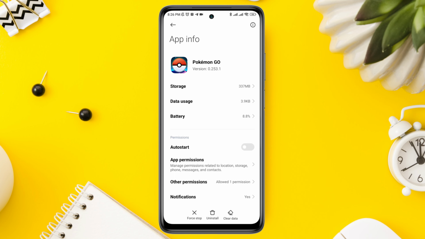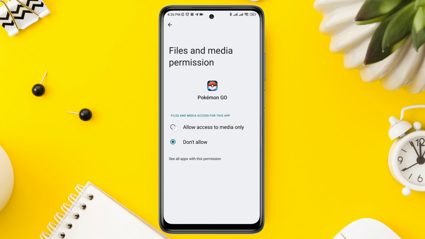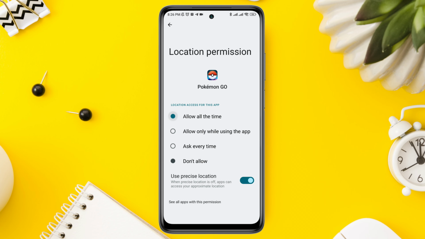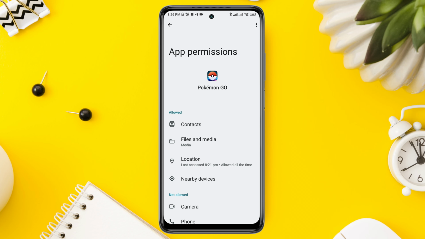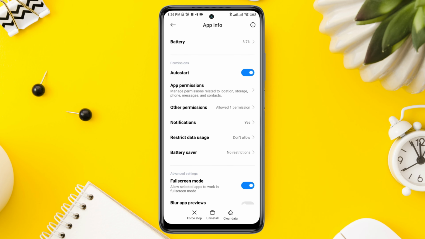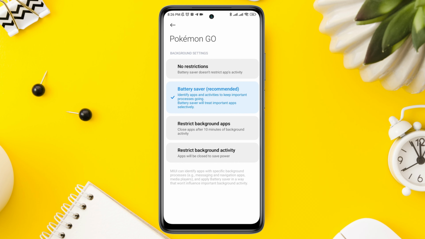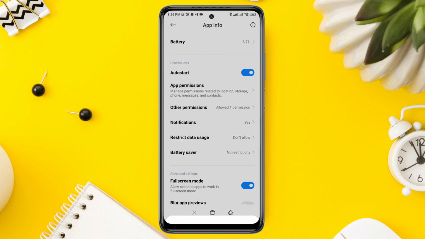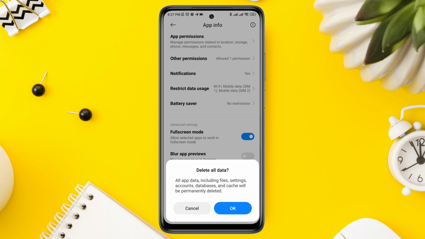Now, first turn on Auto Start, tap App Permission, enable Files and Media, enable Other option, go back, now scroll down, tap Battery Saver, choose No Restriction, tap Restricted Data Usage, enable all the settings. Now clear cache, tap OK.